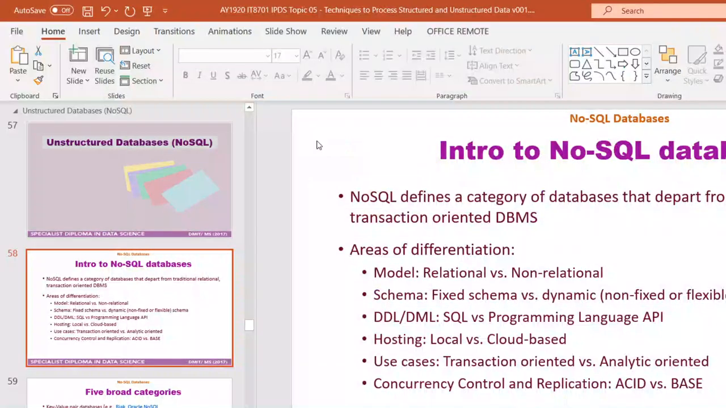Yet. Okay, in the NoSQL databases, firstly, to understand NoSQL databases, like the last time I mentioned, NoSQL databases are a kind of structure, or we call it documents. In NoSQL databases, it's harder to find relations or tables, like tables that define a key to another. But this really depends on the system you're using. So the area of differentiation here is the model, relational versus non-relational. In a sense, NoSQL is non-relational.